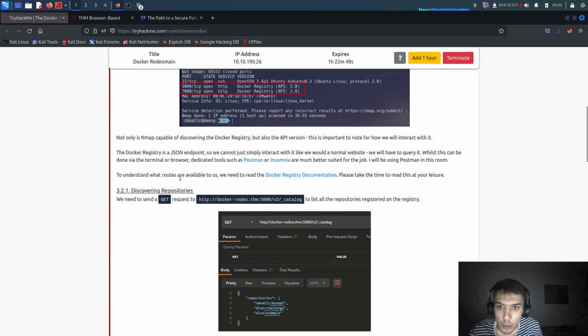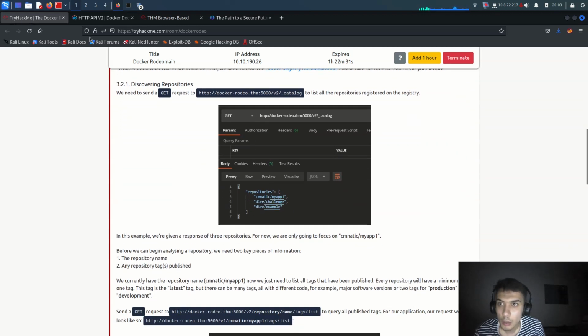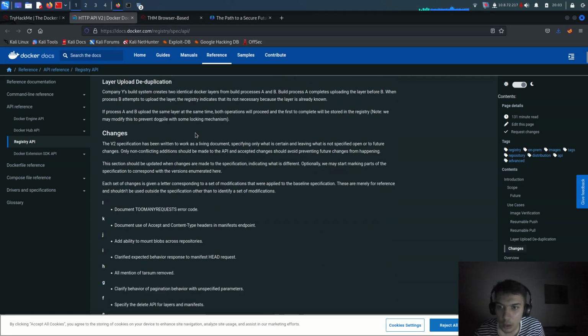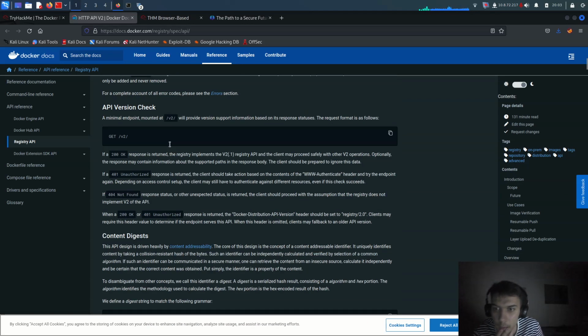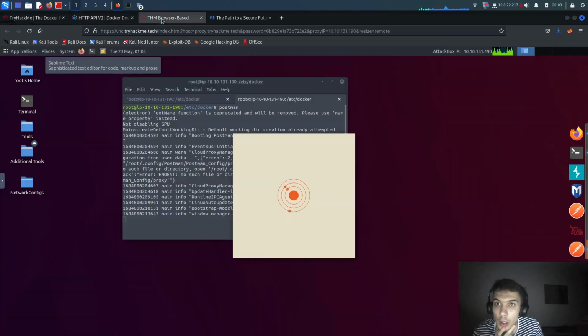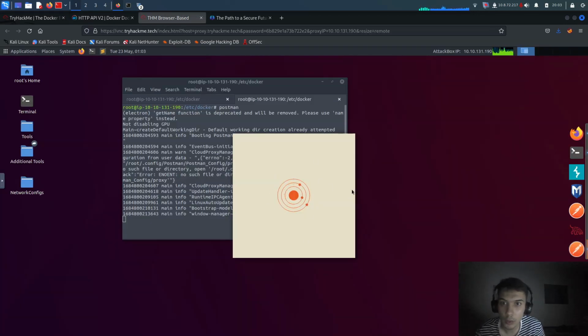To understand what routes are available, we need to read the Docker Registry documentation. Please take the time to read this at your leisure. Okay, we need to send a GET request to the HTTP Docker registry, the TryHackMe wiki, catalog. But before we do this, I think we have to read it. The Postman is working for us now. I'm waiting for Postman. Postman is like Burp Suite. I'm going to show you how to work with Postman.